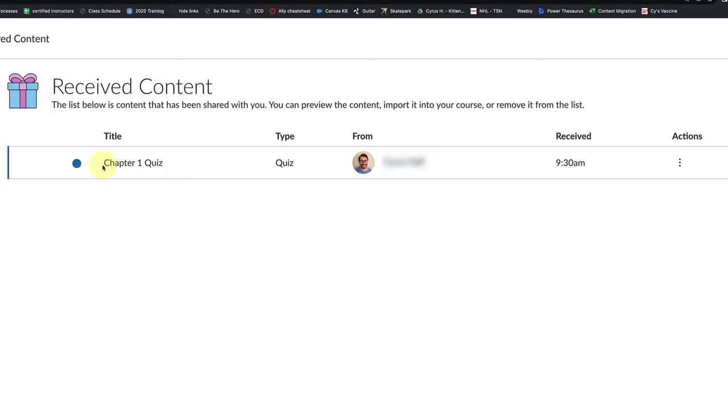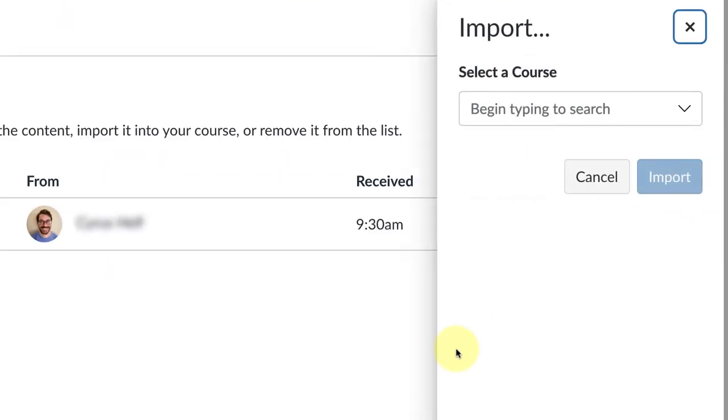It shows me the name of the thing that was sent to me, what it is, the quiz, who it's from, and when I received it. So now what I can do is go to the actions area. Click the three dots, and I can select Import. And now I'm going to choose which class I want to import this quiz to.